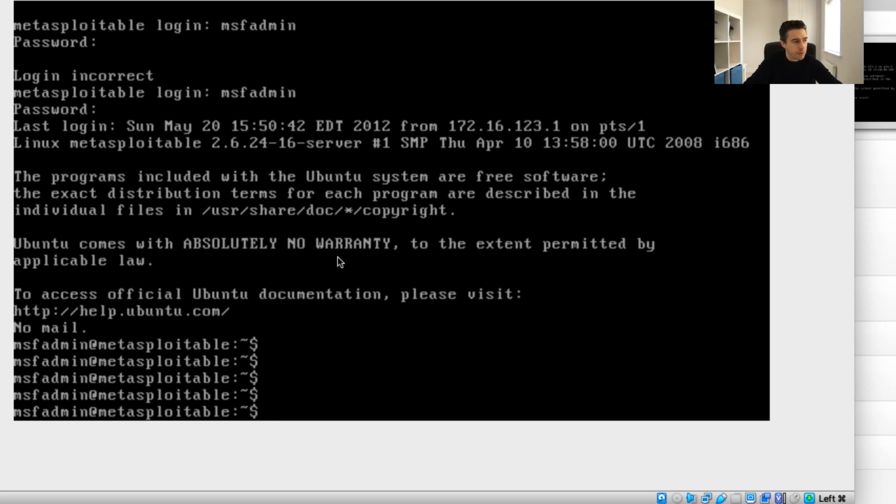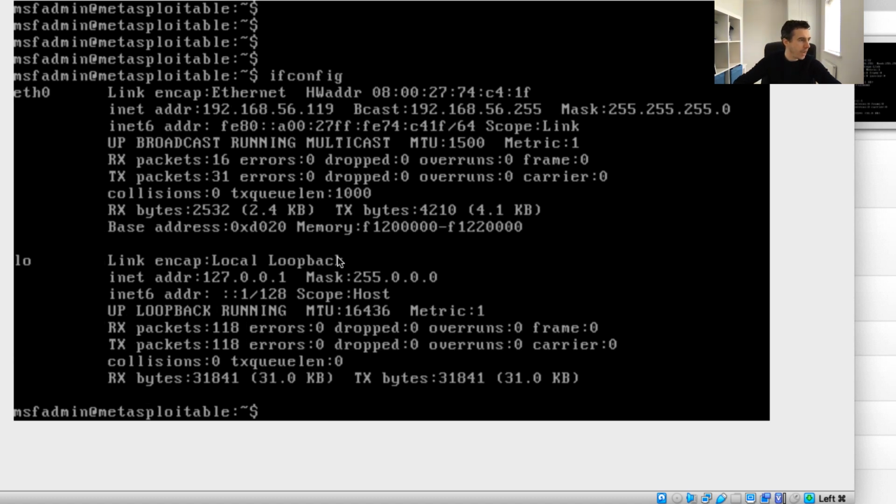Because this is an older version of an Ubuntu system, I can use the ifconfig command here. I want to check whether I have an IP address on this host-only network. And what you can see here, folks, is that indeed I do. Look, I've got an IP address, 192.168.56.119.